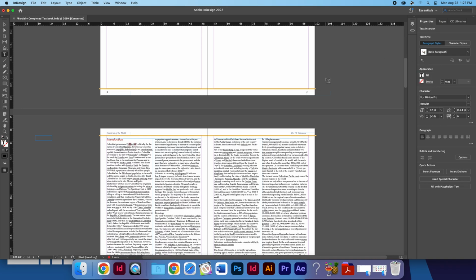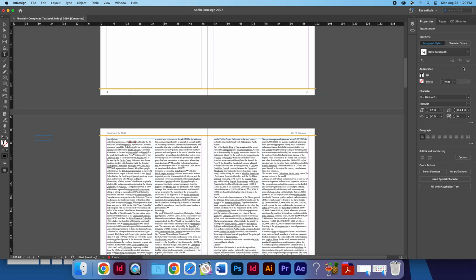If you'd rather create styles that only apply to individual words or letters, you'll need to create a character style instead, which is found here. For this video, I'll be focusing on paragraph styles. To create a new paragraph style, select the square with a plus located under the paragraph styles drop-down menu. This will create a new style named Paragraph Style 1.